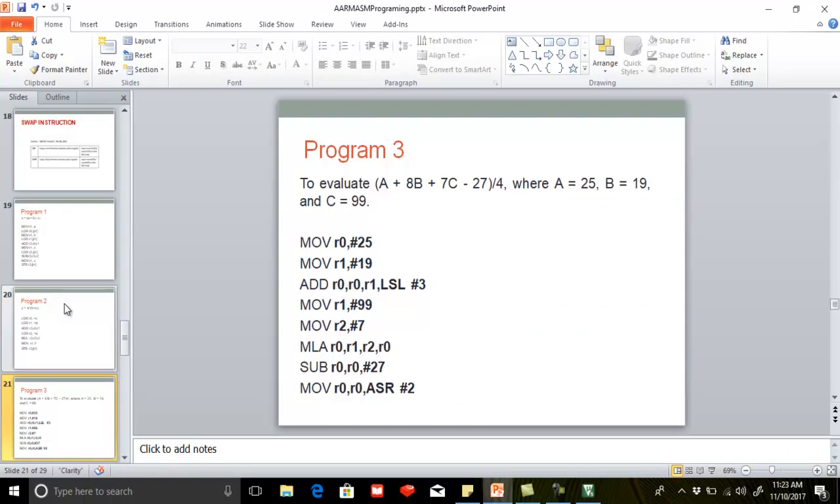And the third program is to evaluate a little bit more complicated one where I'm going to have A 8b plus 7c minus 27 divided by 4. So this is my instruction. I don't have a divide instruction. So to do a divide, I'm going to use a substitute instruction.